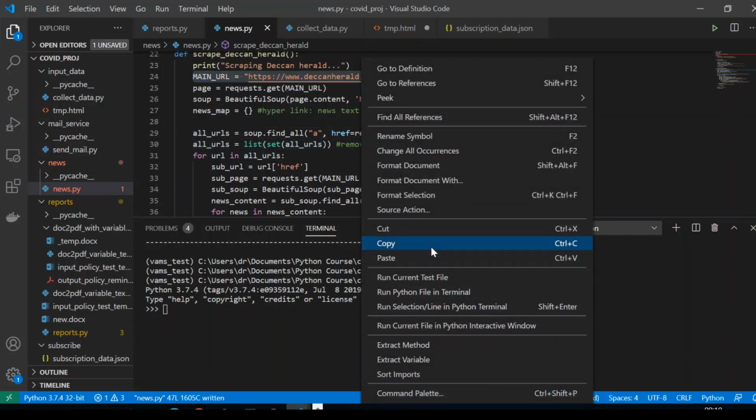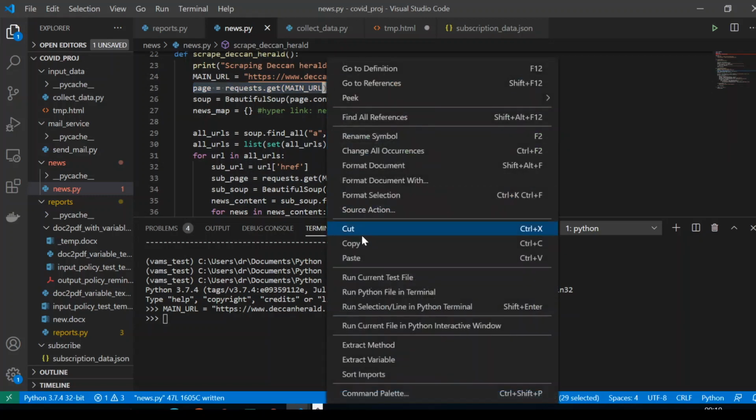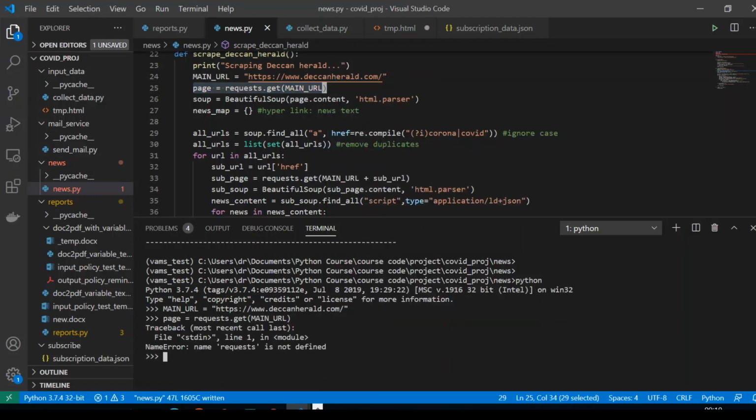Okay, let us do it for one of the URLs. Here I'm going to get the page. Okay, requests is not there, so I'm going to import it. Import requests.